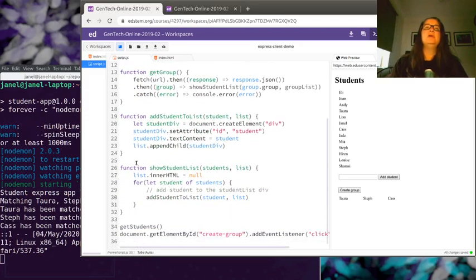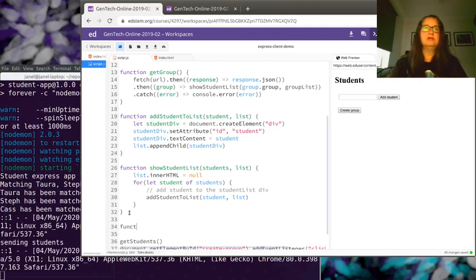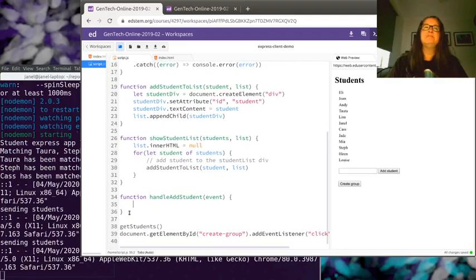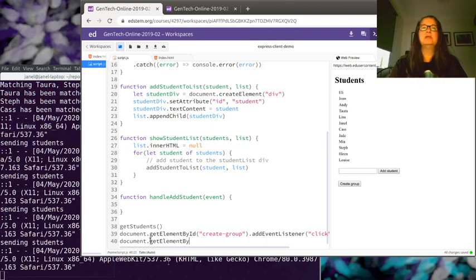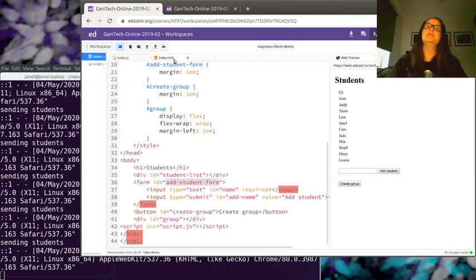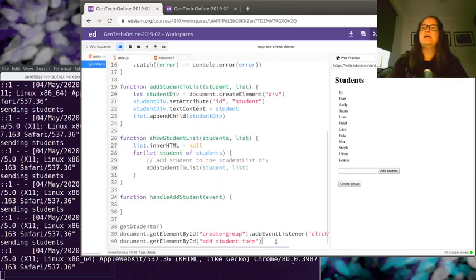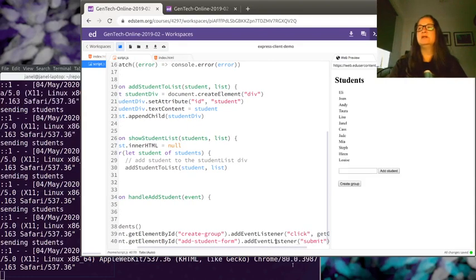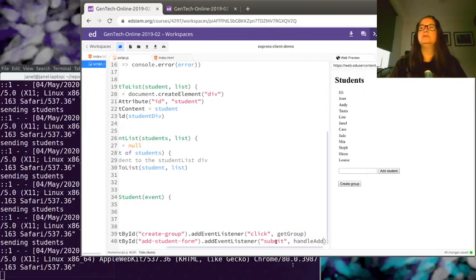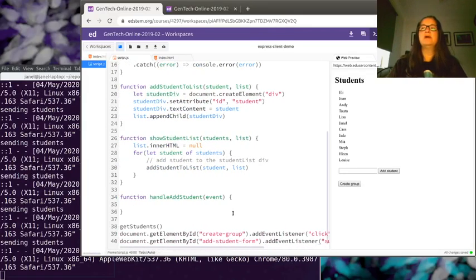So we will have a function that gets called by this event listener, the event handler function. We'll call it handleAddStudent, and it will be passed an event. And then let's just add an event listener. So document.getElementById, add-student-form, double check that's what it's called, that's what it is. And we'll add an event listener on submit this time and not click, and we'll call our handleAddStudent callback function.